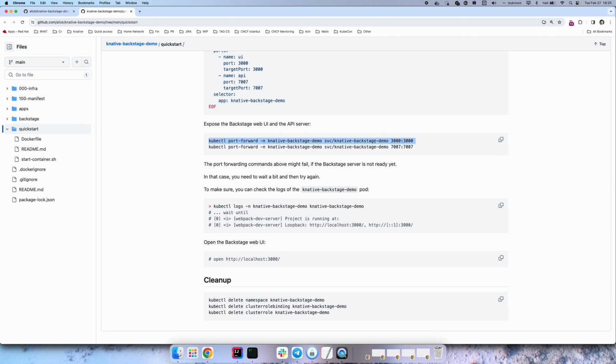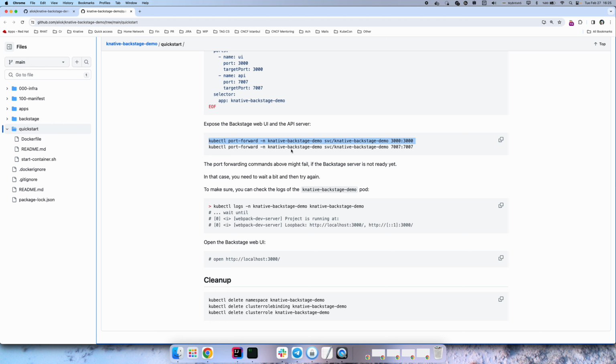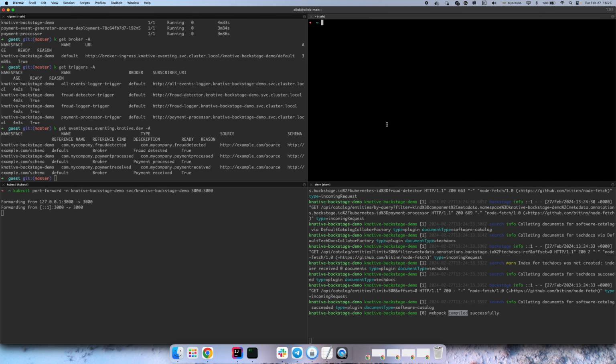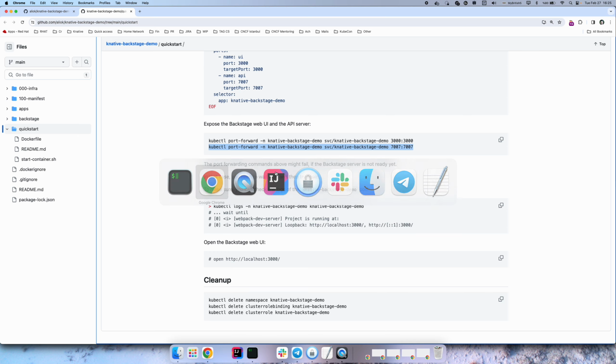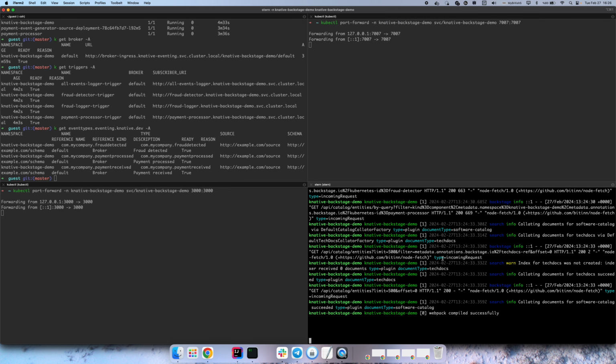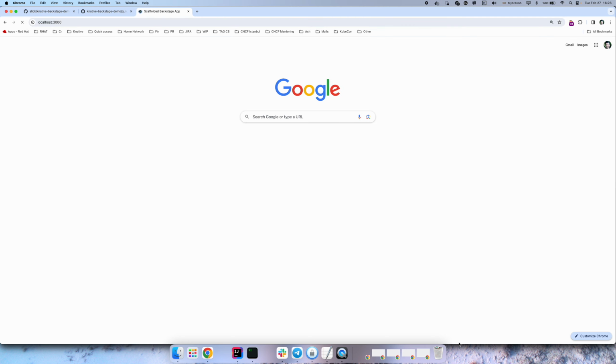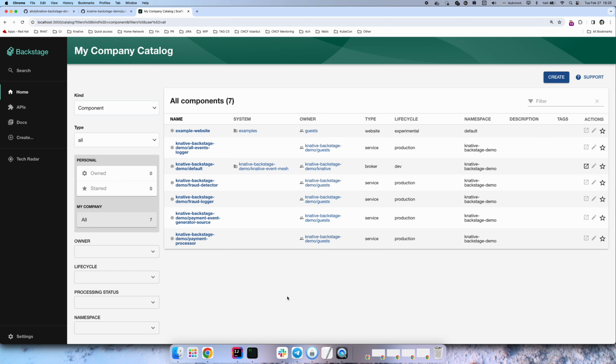To access Backstage, you need to do some port forwarding. Let's do that. If you do it before the pod is ready, you will receive an error. So in case the port forwarding doesn't work, wait for 1 minute. Okay, I'm already watching the logs here. I think we are good to go. Let's open this address. Yeah, there we go.